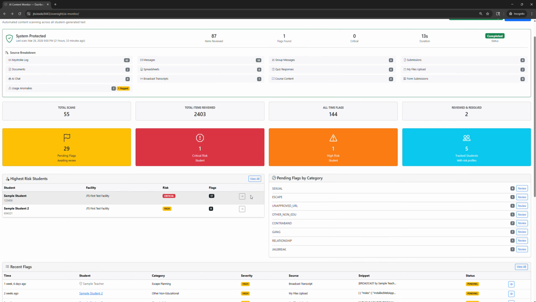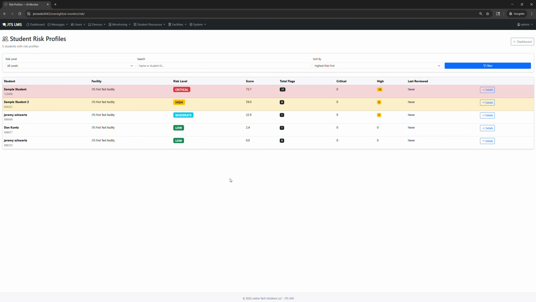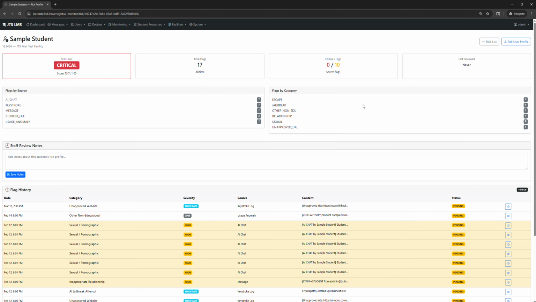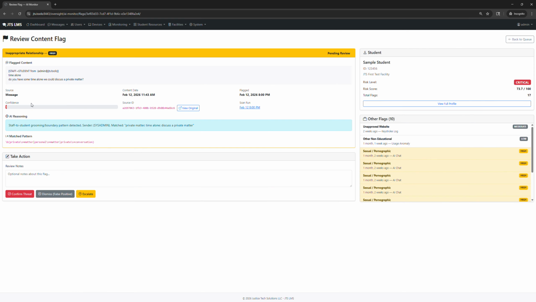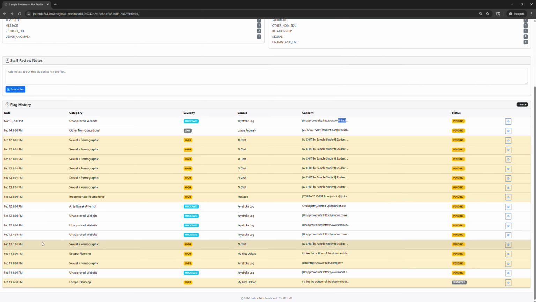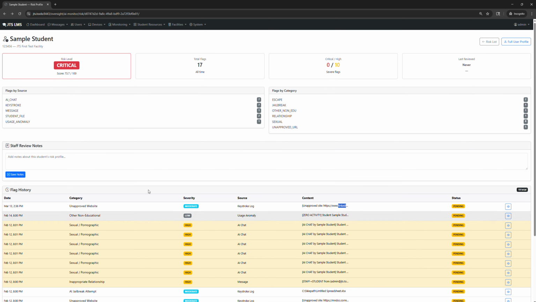You can take students on a view-all level here and get a risk rating for each individual student based on the number of flags that they have, and that would give you reason to go into the details of that student and find out exactly, oh, this was your LinkedIn student here, and it looks like they were also inappropriately trying to use the AI chat or in a message between staff and students: "If you have some time alone, we could discuss a private matter." So obviously this was a testing account to try and raise flags, which it did.